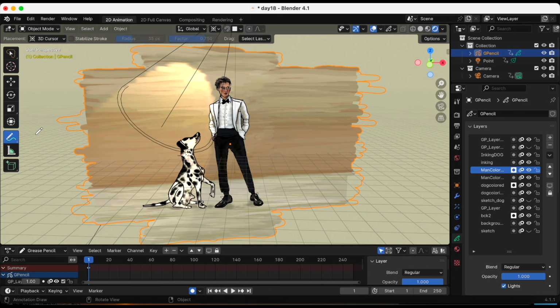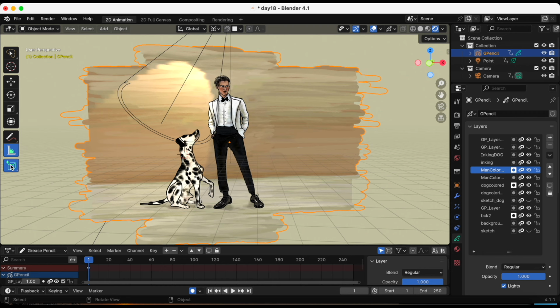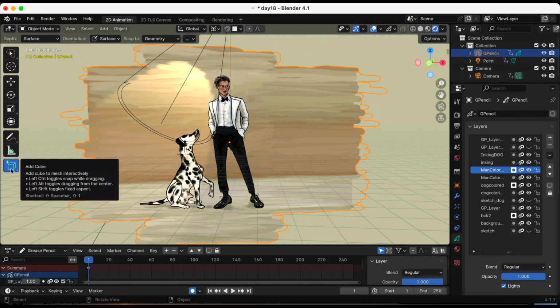Underneath that is the measure tool, which is an interactive tool where you can drag lines in the scene to measure distances or angles. And underneath the measure is the add cube, which you can interactively add a cube mesh object. And if you hold it down, you actually can add other shapes too.